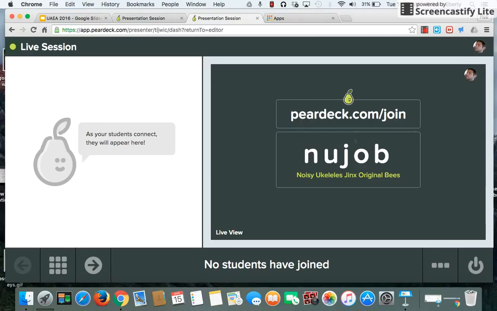So this is what the students are going to be seeing. And they're going to go to peardeck.com/join on their device. Again, they can do this on anything that has the internet. And then just type in this code. The code changes every time you do it.